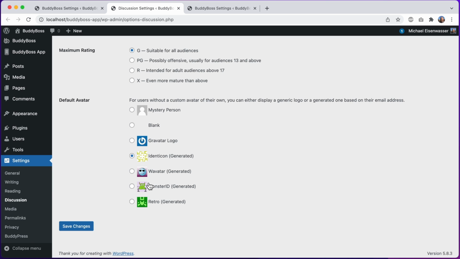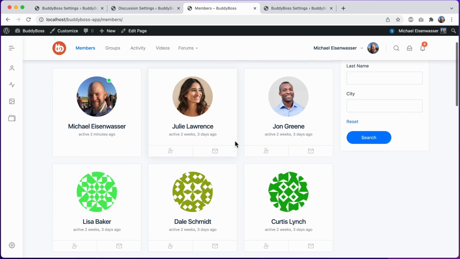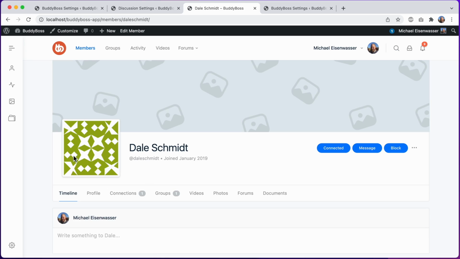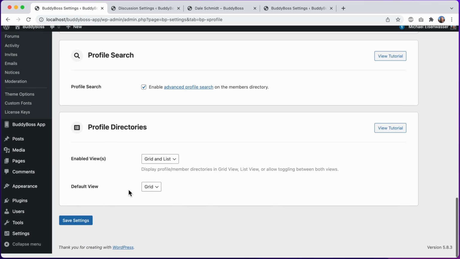Let's see how that looks on the front end. And we can see these are all using the identicons that I'd set in the discussion settings from WordPress. If you're using BuddyBoss app, these identicons would sync into your app as well. But these don't look as nice as our BuddyBoss options, at least not in my opinion. So let's go switch it back. I'll come back here and switch this back to BuddyBoss, and then scroll down and click on Save.